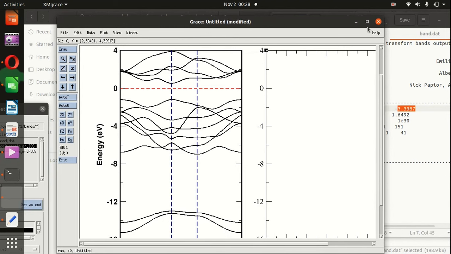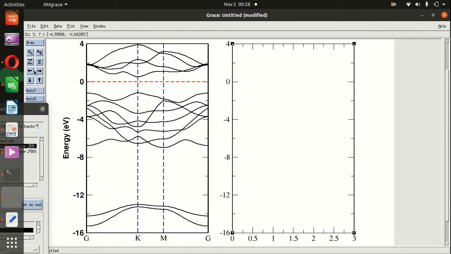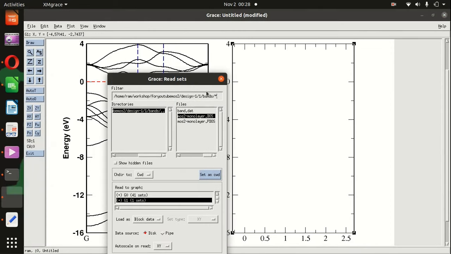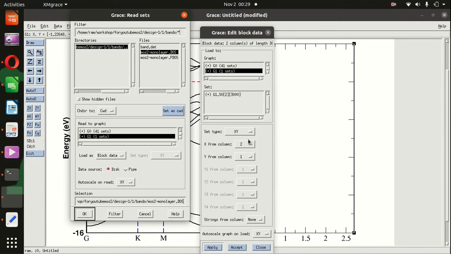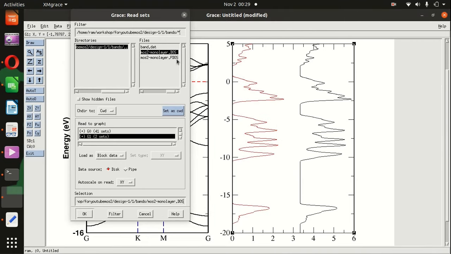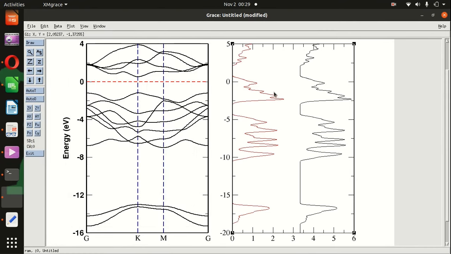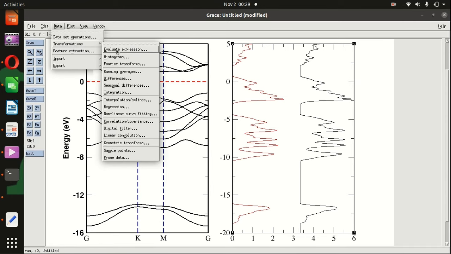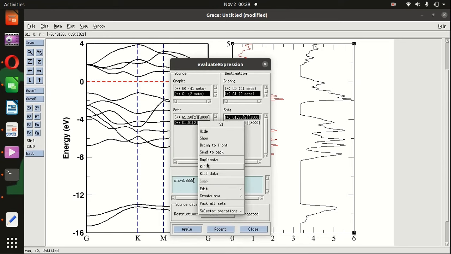Oh, there is some mistake over here. Okay, I want to make it again. Data input, do over here, and do the DOS, and do the block data, and do this again, and apply. Okay, there is two information over here. I think we have to delete one information. So for that, what you have to do is, I want to do it again. I think I made a mistake. I want to do transformation. Not. To delete, kill.